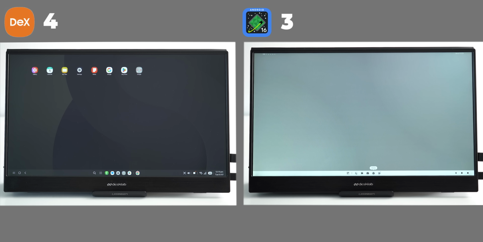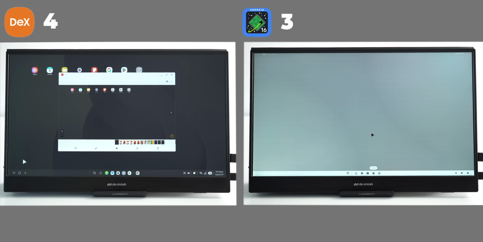I also found that taking a screenshot or recording the screen to be much easier on Samsung's side. Starting with the screenshot, on DeX you get an on-screen button for easy access, while on Google's desktop mode your only option is to use the physical keyboard shortcuts, so half a point extra to DeX.